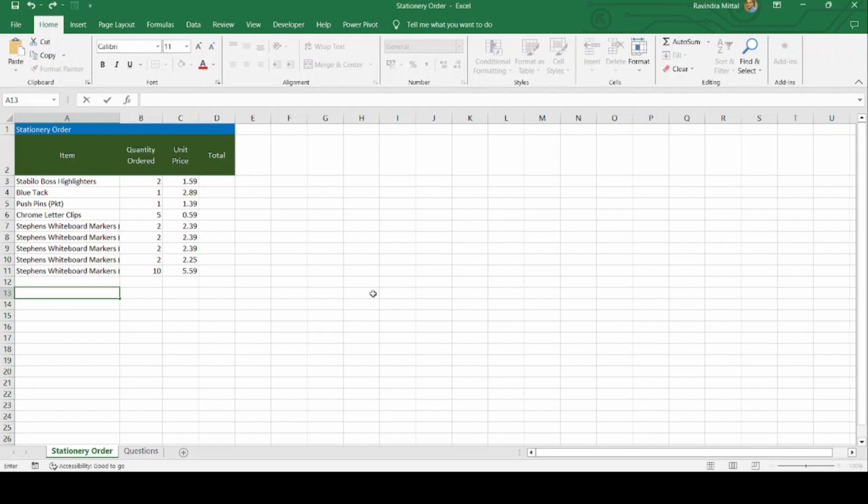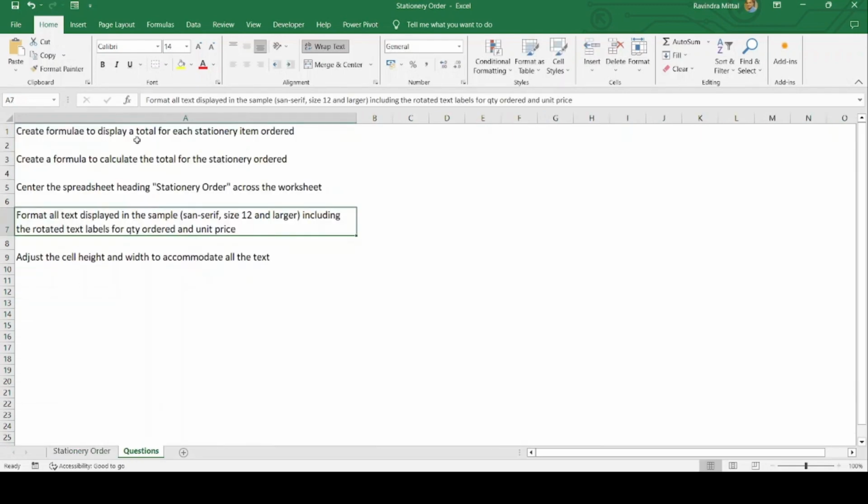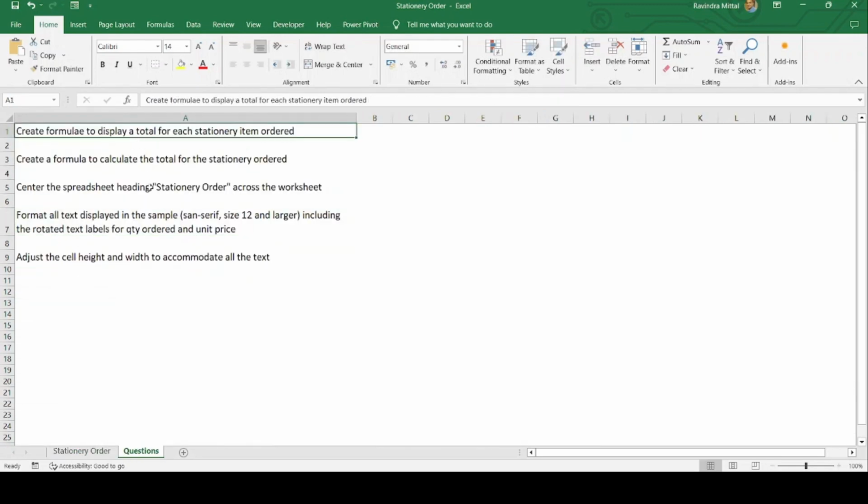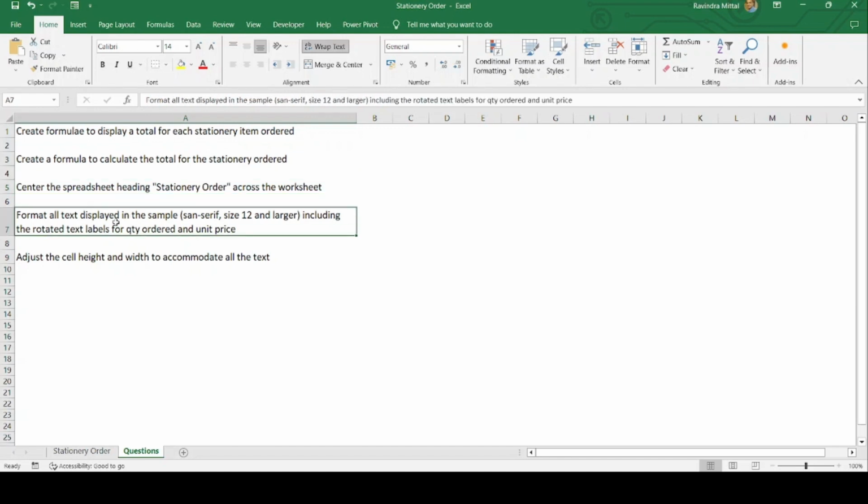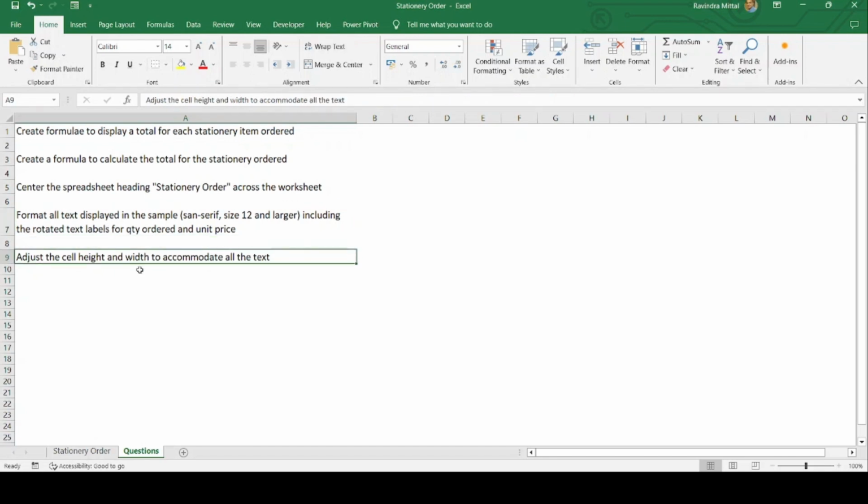In this video, we will be creating a stationery order spreadsheet. We will cover how to create a formula to display a total for each stationery item ordered, create a formula to calculate the total for the entire stationery order, center the spreadsheet heading across this worksheet, format all text displayed including the rotated text labels for quantity ordered and unit price, and adjust the cell height and width to accommodate all the text.